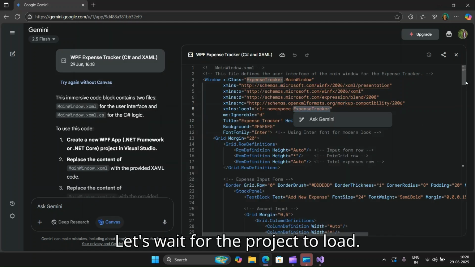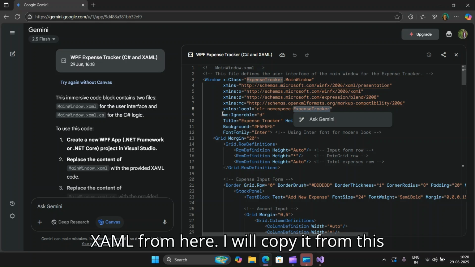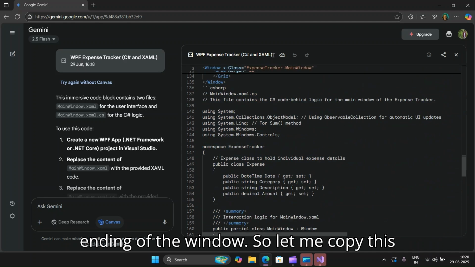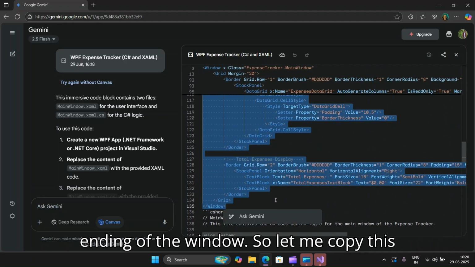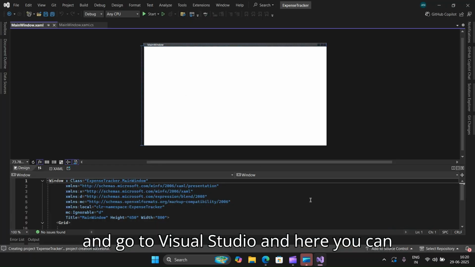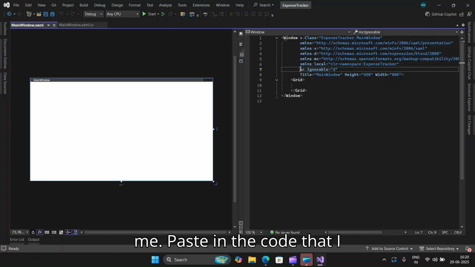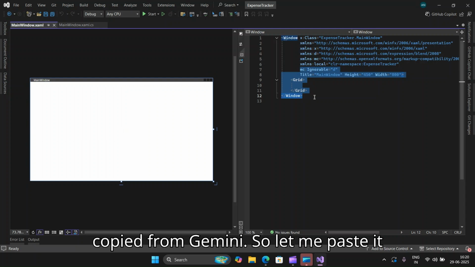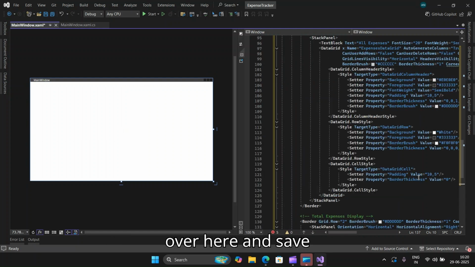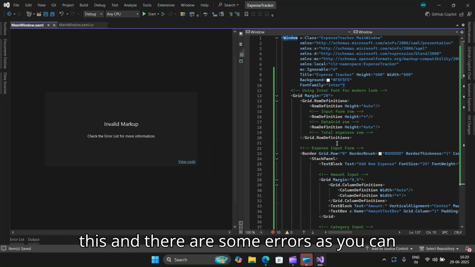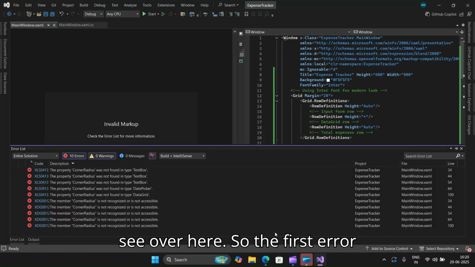Let's wait for the project to load. Meanwhile, let me copy all the XAML from here. I will copy it from this ignorable tag till the ending of the window. So let me copy this and go to Visual Studio, and here you can see I will change the layout and let me paste in the code that I copied from Gemini. So let me paste it over here and save this. And there are some errors as you can see over here.